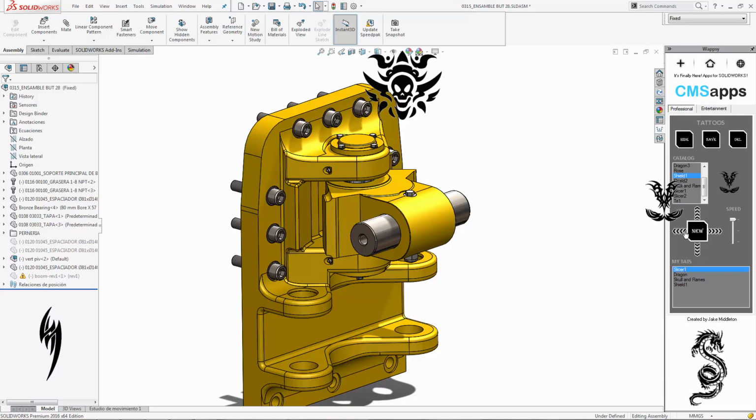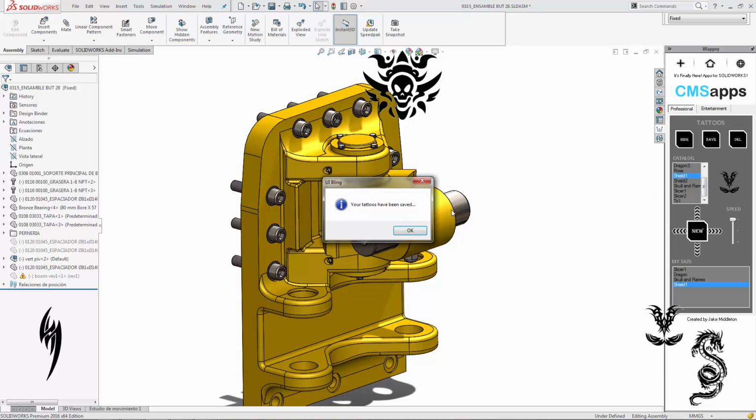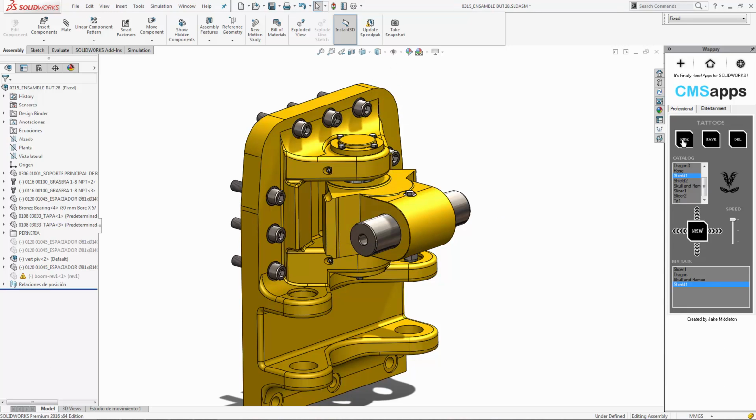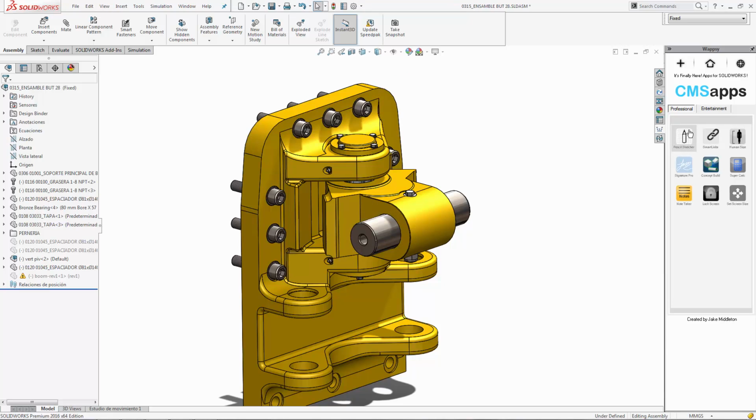You can select any of the tattoos that you already have on there and adjust them later on too, so it always saves your position of them. You can build this up over the course of a couple weeks or months, and you can have some pretty fancy tattoo schemes, and it'll save all of those for you. So that's the tattoo app inside of SolidWorks, and here's the hide button.